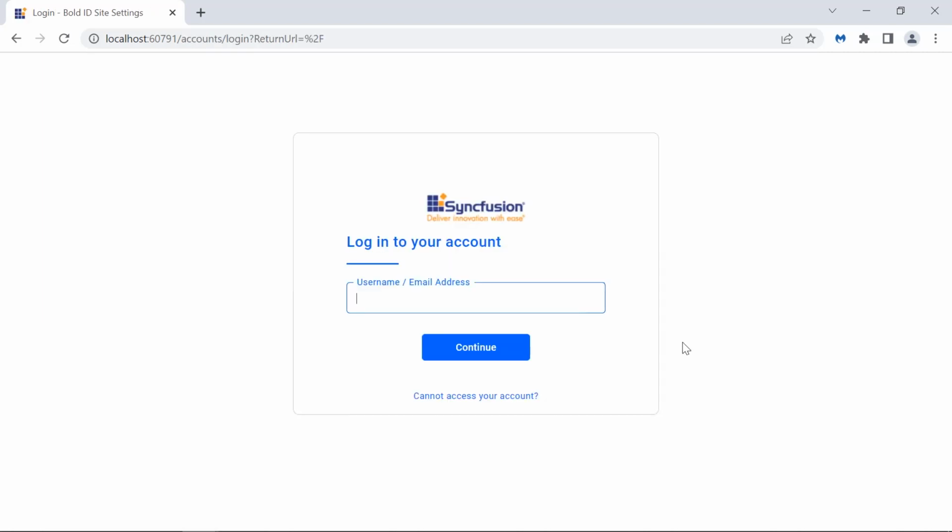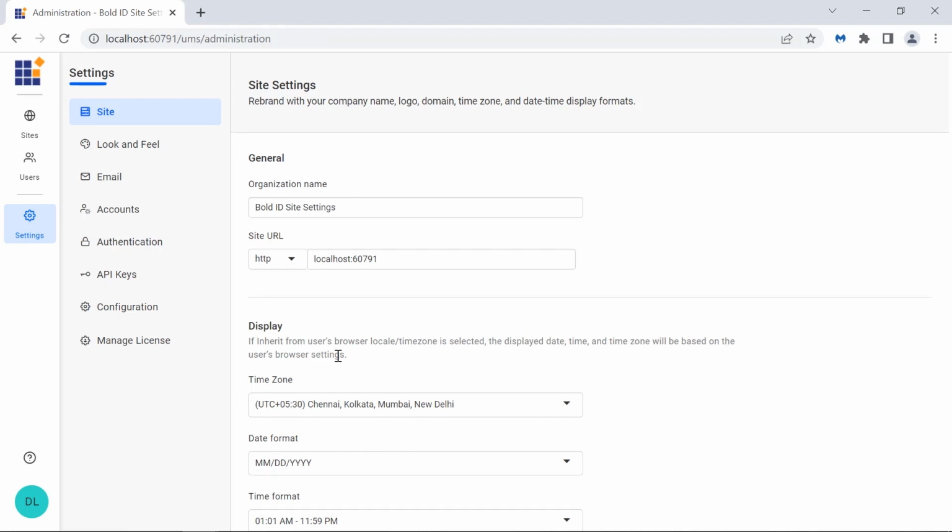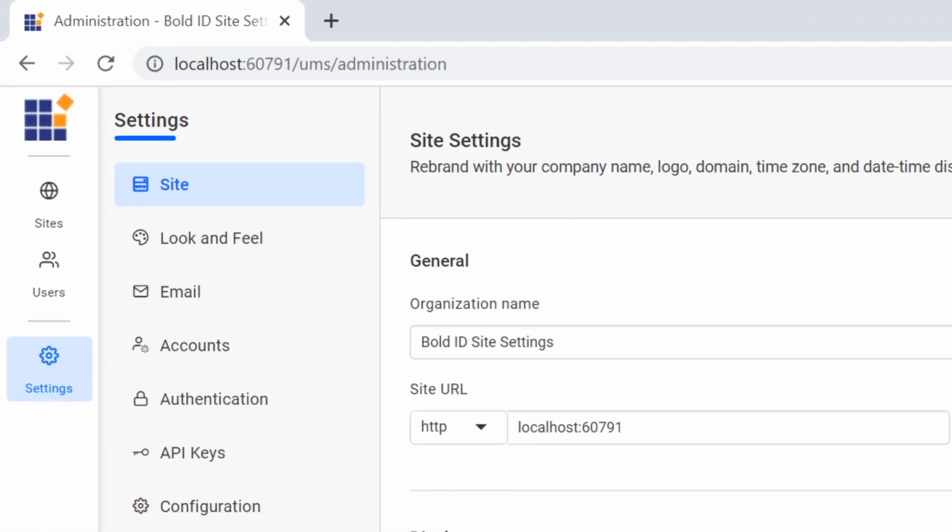Now, logging out of the report server. The image on the login page has changed. I sign into the report server, and I open the site settings in the UMS. You can see the header logo has changed. In the browser tab, you will see the favicon image has changed to the image selected in the favicon option. And in the browser title, the new text is in the organization name.